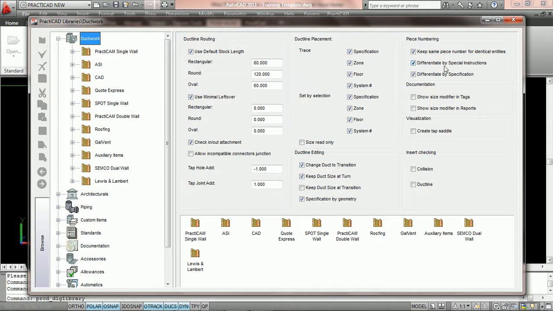Under piece numbering, we've got two options: differentiate by special instructions and differentiate by specification. When these boxes are checked, it means that if the entities have different special instructions, they should get different piece numbers. And this one means that if two ducts have different specifications, but everything else in terms of parameters matches, they should get different numbers.